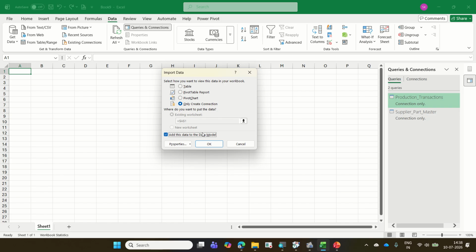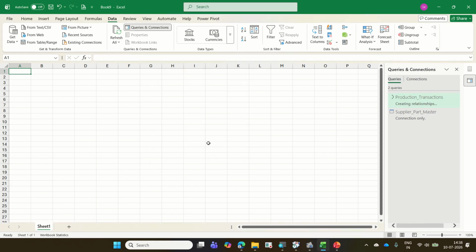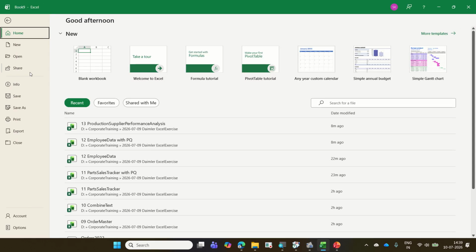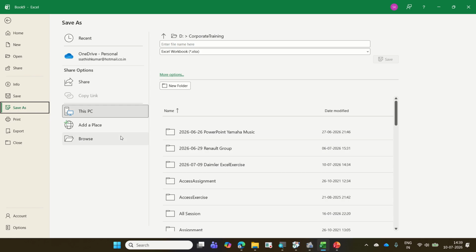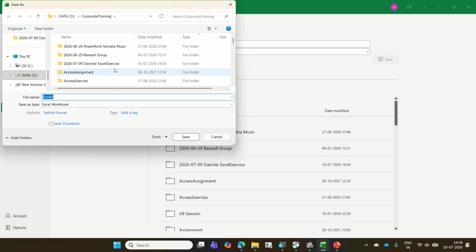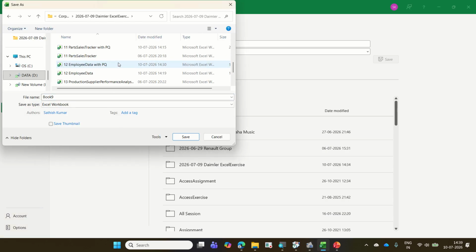Next we are going to see another powerful feature. At least this one you can do by concatenation, combine, or index and match. But the next one you cannot do with lookup. Normal lookup, I can say it's impossible. Let us first save this file. File, save as, browse. I'll give some name. I think 13 with the Power Query.